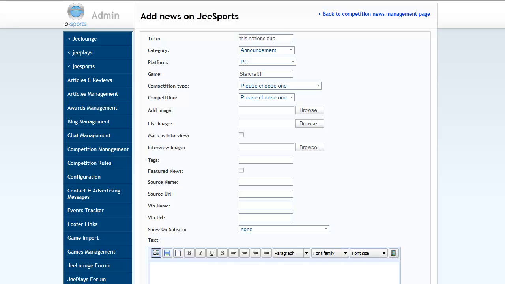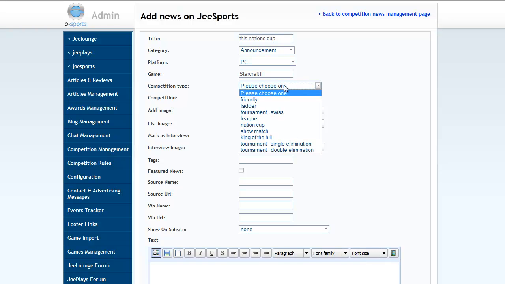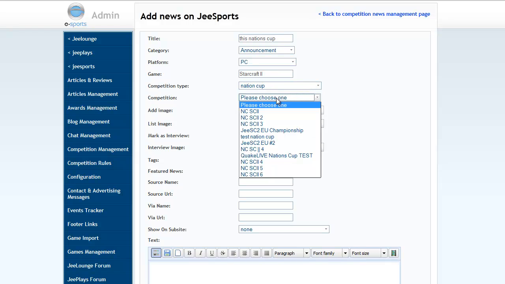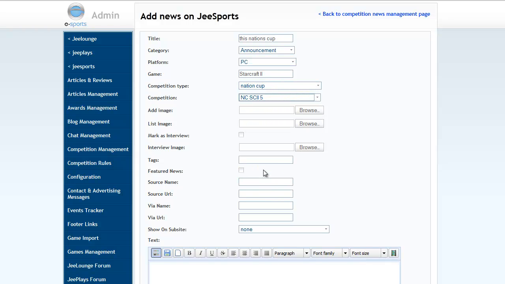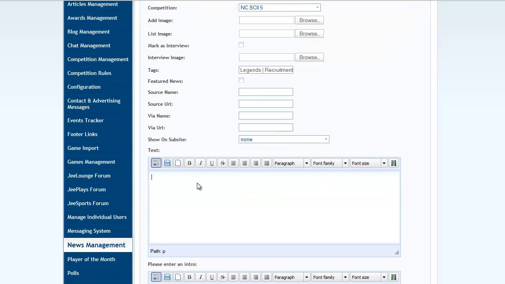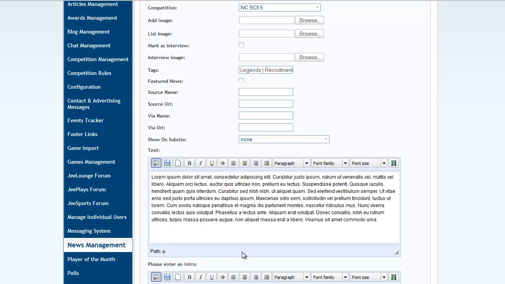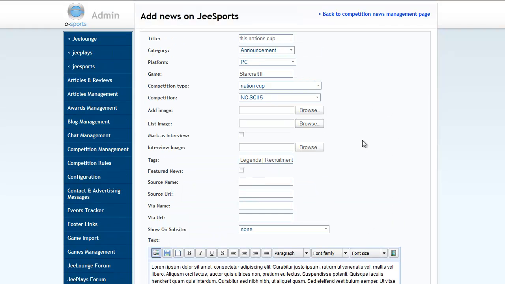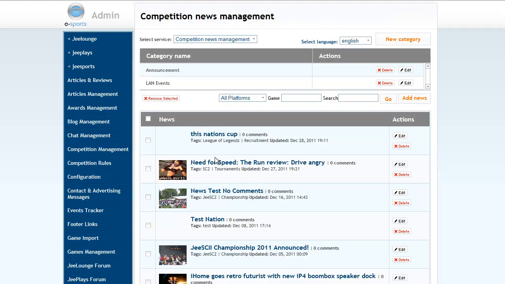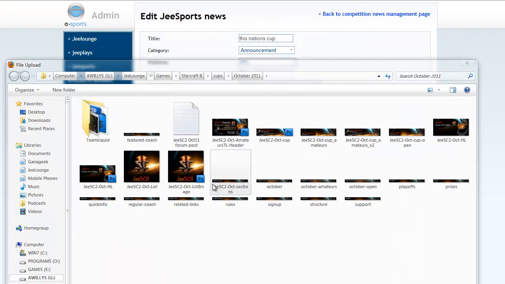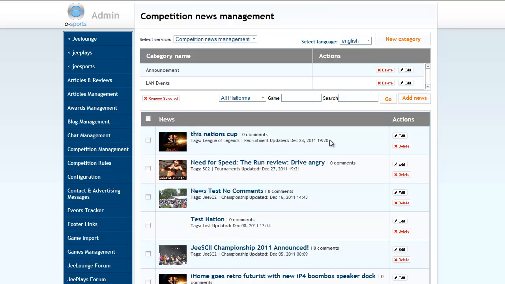Not going to set that, but I need to set my competition type and the competition itself. So it's a Nations Cup, and then I can select. It's Nations Cup number 5 that I can select here. I need to add some tags, so I'm going to do that. Just select some random stuff, and here I'm going to enter some text. Again, let me take a paragraph from here. I'm going to just do that. And I should be good for submitting that news. So let me do that. Okay, great. Let me actually add a picture to that, at least a list image. Here we go. That's done.